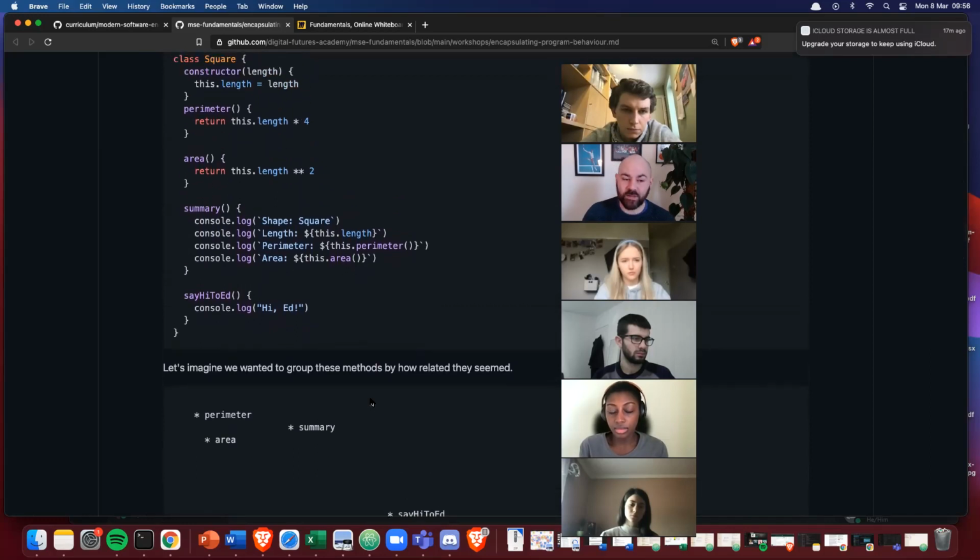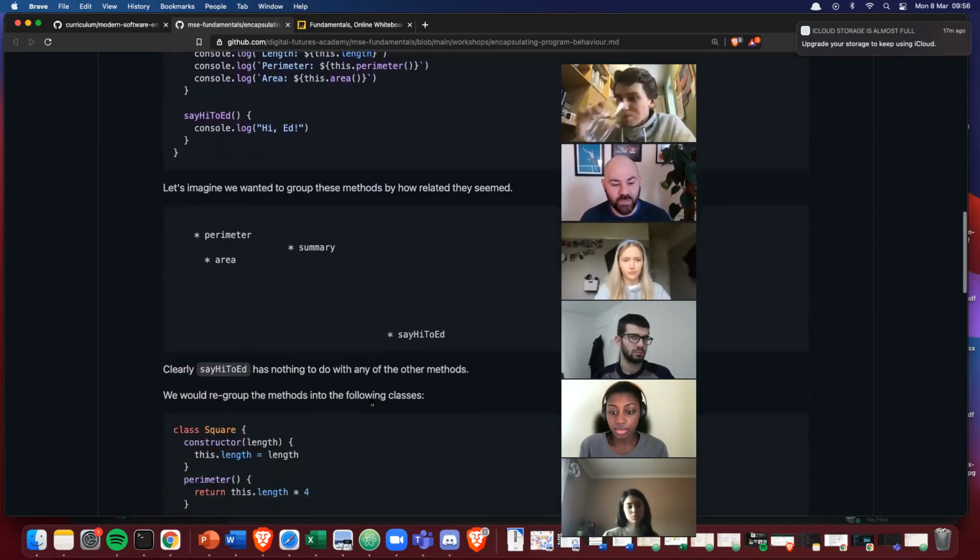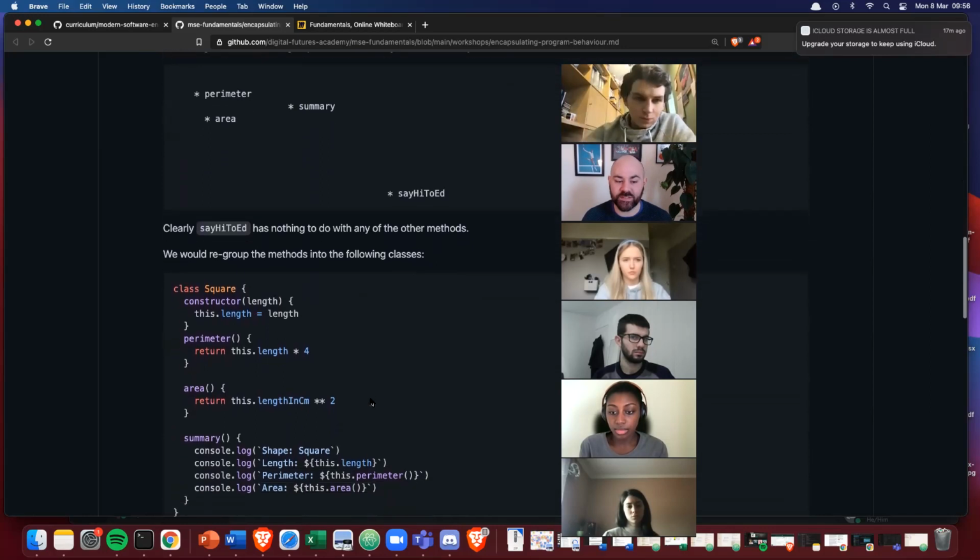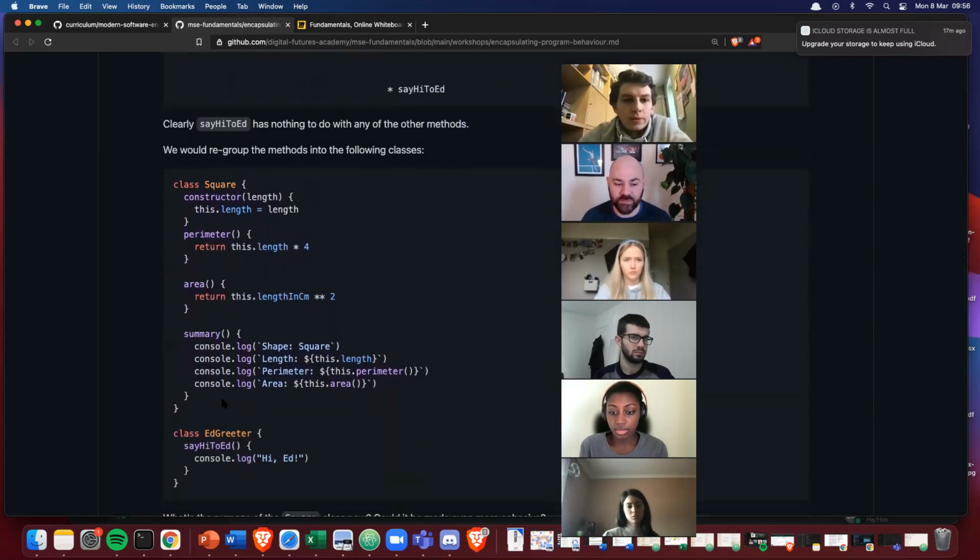So the way that we would resolve this, if we're trying to think about a well-encapsulated class, is to regroup the methods into two classes. We extract it and build its own class. Quite contrived, quite simple. But this is just trying to think about the idea of looking at a bunch of methods and really thinking about how cohesive they are.